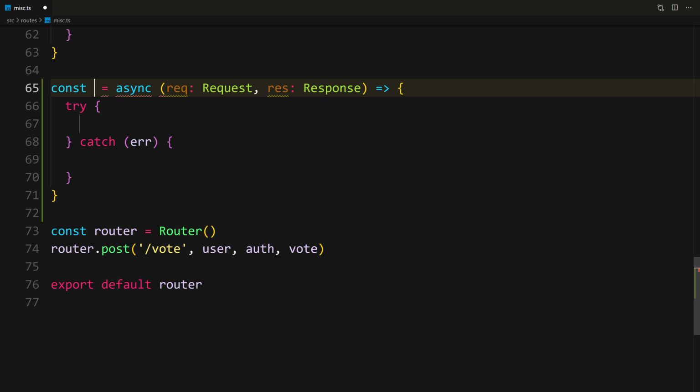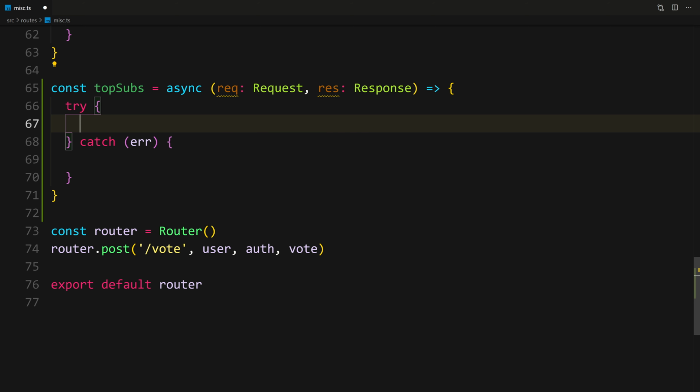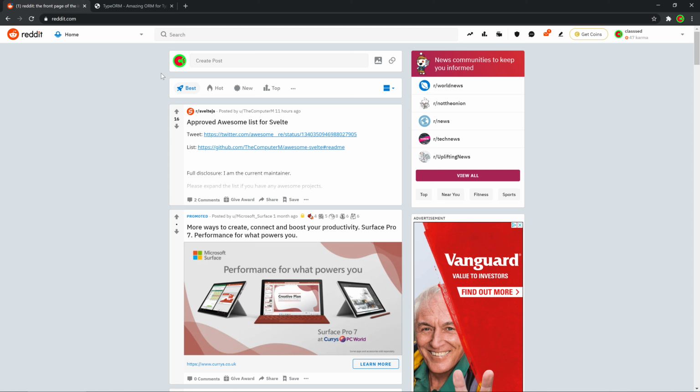All right, so here I'll say top subs, and in the try catch block, we're going to fetch the subs, like I said, ranked by number of posts. But the problem with this query is that it's slightly complex. So I'm going to use something different than using the Sub model itself. I'm actually going to use the query builder.